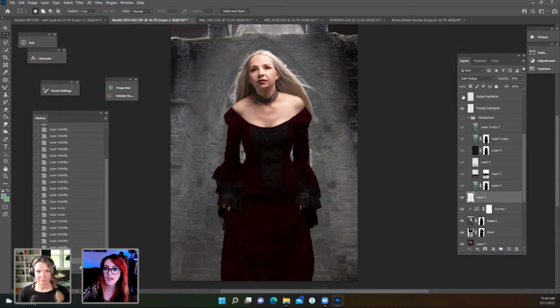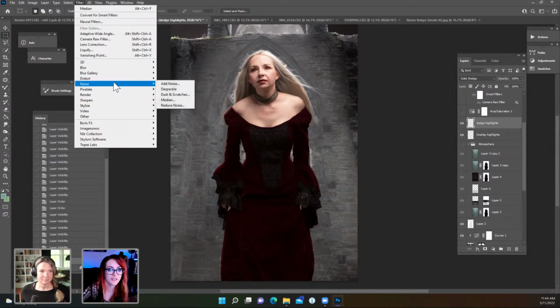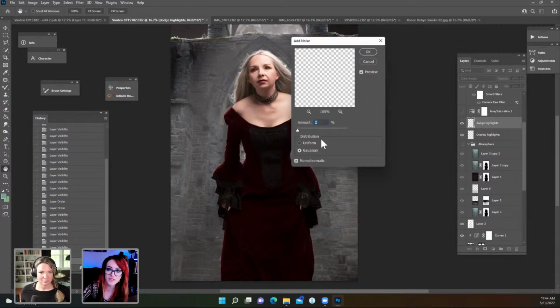Then we did overlay highlights and dodge highlights, and I forgot to add noise to these two layers, but I typically do add a very small amount. So I go Filter, Noise, and then Add Noise. And then I make sure that I usually, at least for my camera sensor, and this will change sensor to sensor and with what ISO you shot it at, etc. But for mine, I usually shoot at ISO 200.